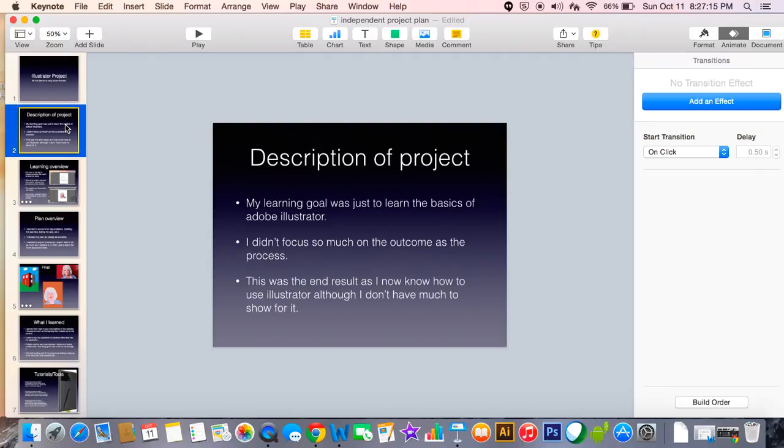Description: my learning goal was just to learn the basics of Adobe Illustrator. I didn't focus so much on the outcome as much as I did the process of learning everything and just getting through it, learning how to use all of the different tools and such. This was the end result, as now I know how to use Illustrator, although I don't have much to show for it. My learning goal was to know how to use Illustrator if I ever needed it for a different project. If I needed to create a vector graphic or a 3D image for whatever reason, I would have the skill set to be able to do it.